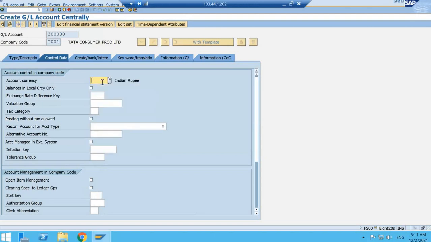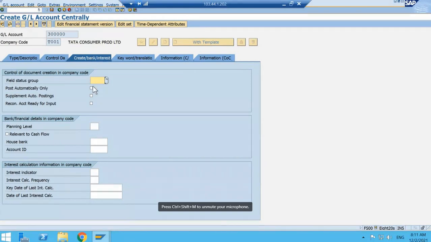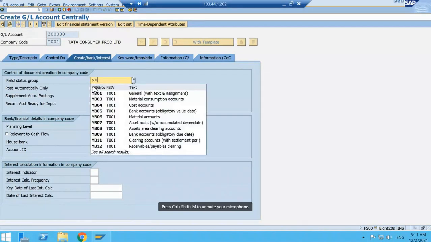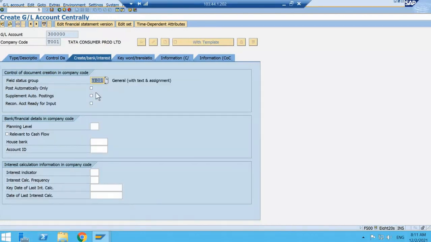By default the currency would be INR because we are selling only to our local customers. Sort key, just put 001. Posting date, maybe 01. That's it.